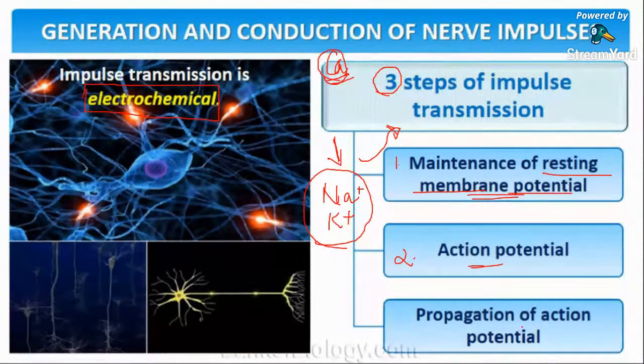And the third one is the propagation after the action potential. After a suitable potential is generated, it has to be transmitted to other regions.